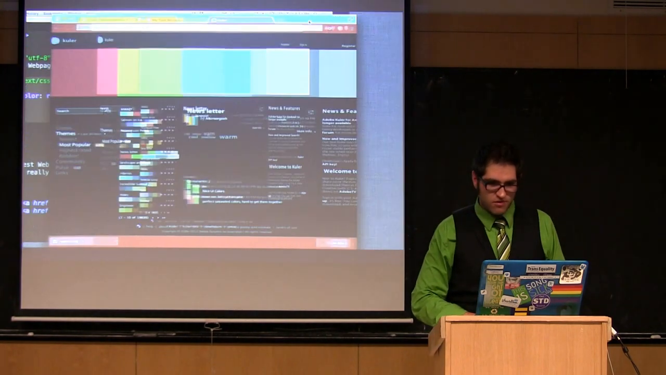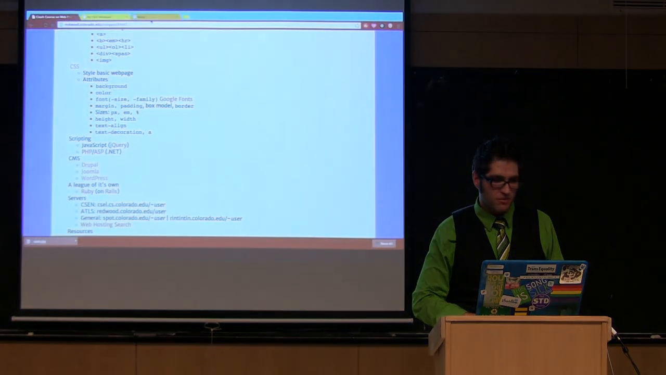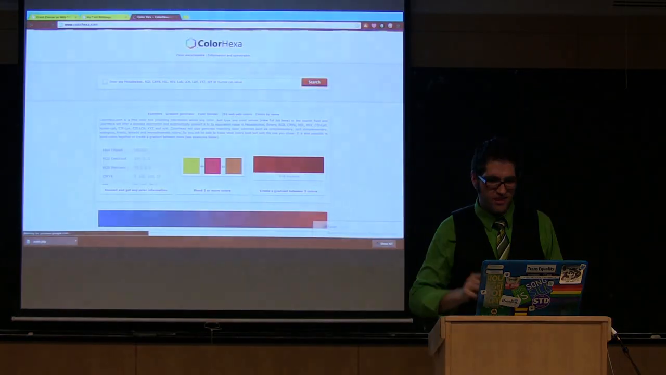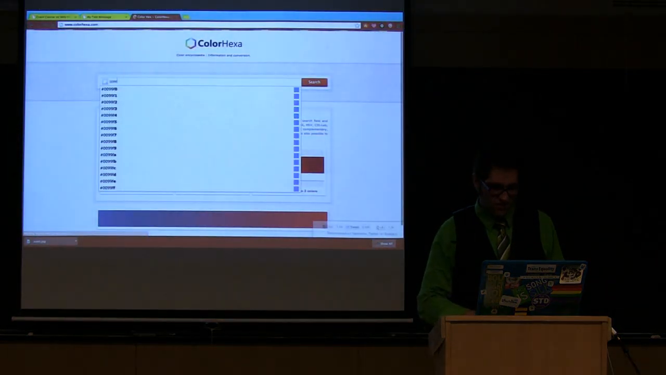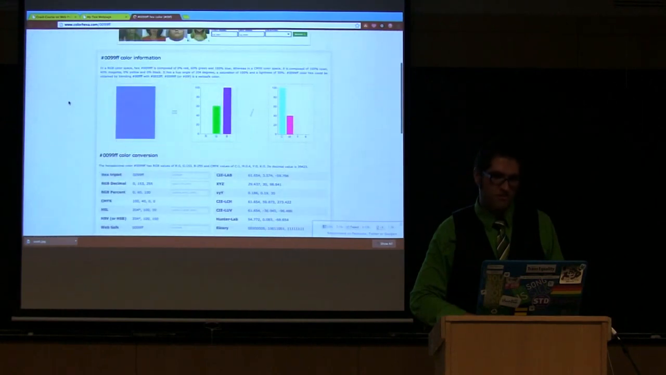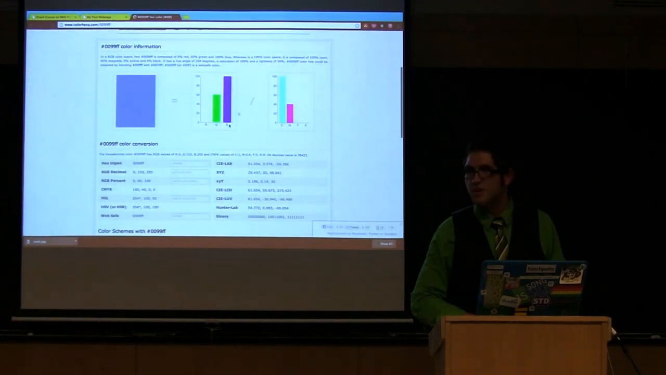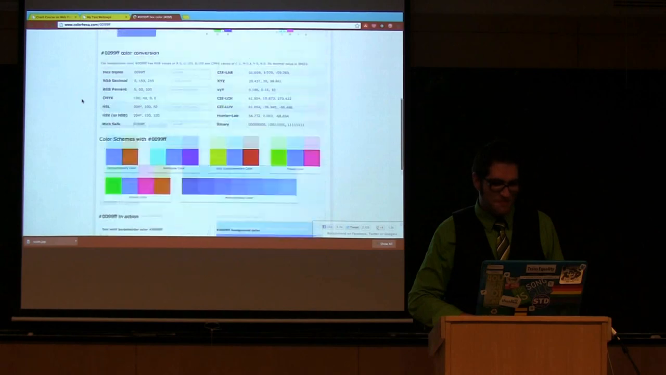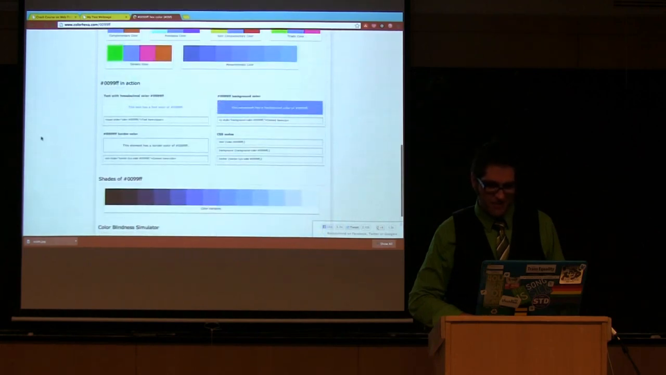Let's see what else. There's a lot of options. Kuler's really cool. Color Scheme Designer. Color Hexa, that's one. If you have a color, you can enter it, and it gives you all this information, like this is RGB, this is CMYK. CMYK is cyan, magenta, yellow, black, and that's for print. RGB is for light, for computers, so they're just different color models. One is additive, and the opposite of additive is print. So it has all this fun information.